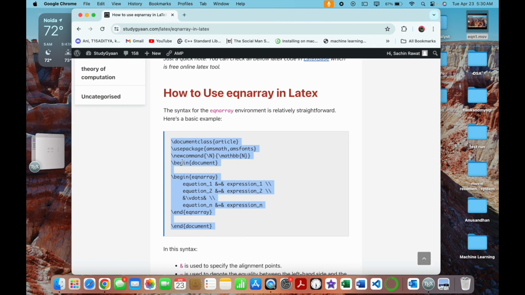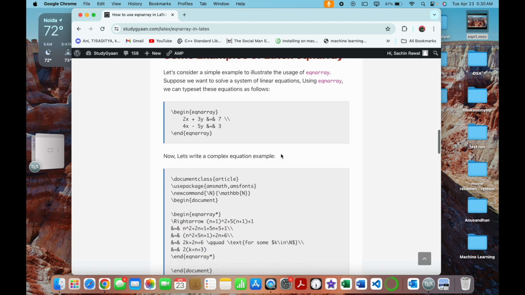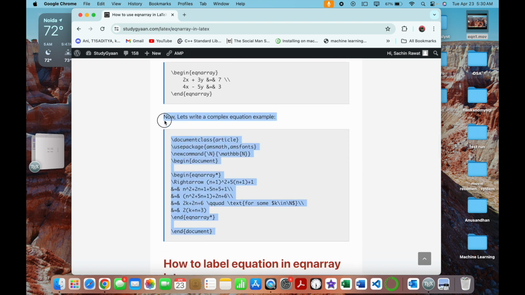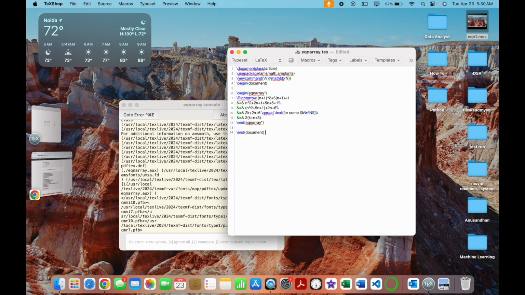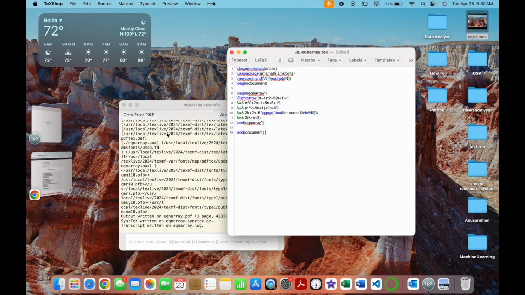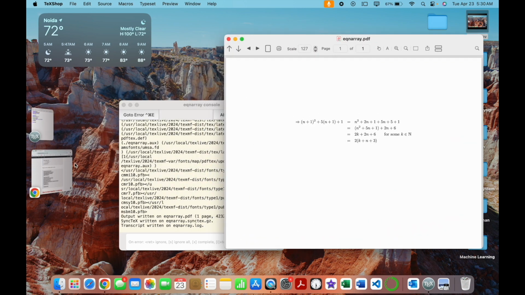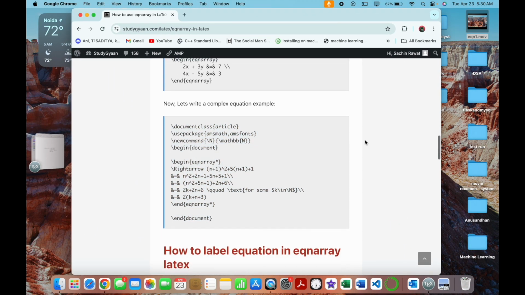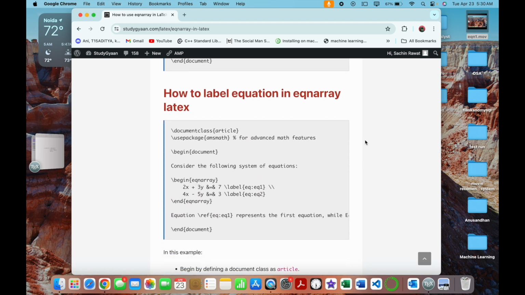So this was another example of how we can use the eqnarray, and you can see another example of using the eqnarray. Just copy this code and paste it here and click on typeset, and you can see another example of how we can use the eqnarray. So there are more features here that are used to make the article more formatted. And now we can simply go to the next topic, that is how to label the equations in eqnarray.